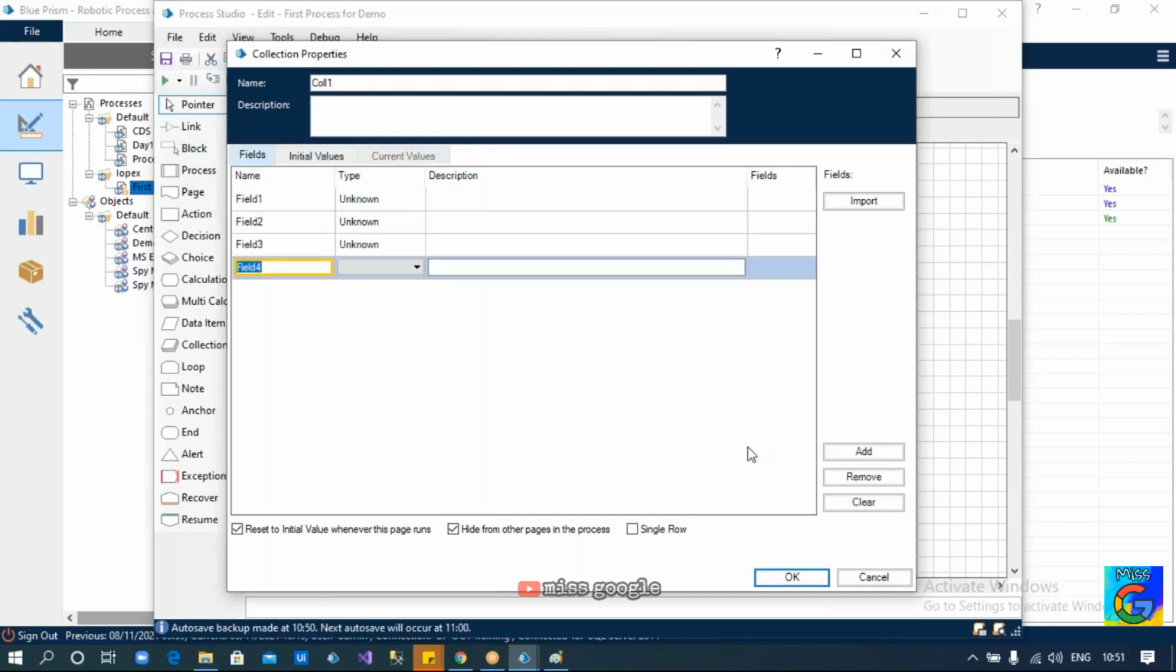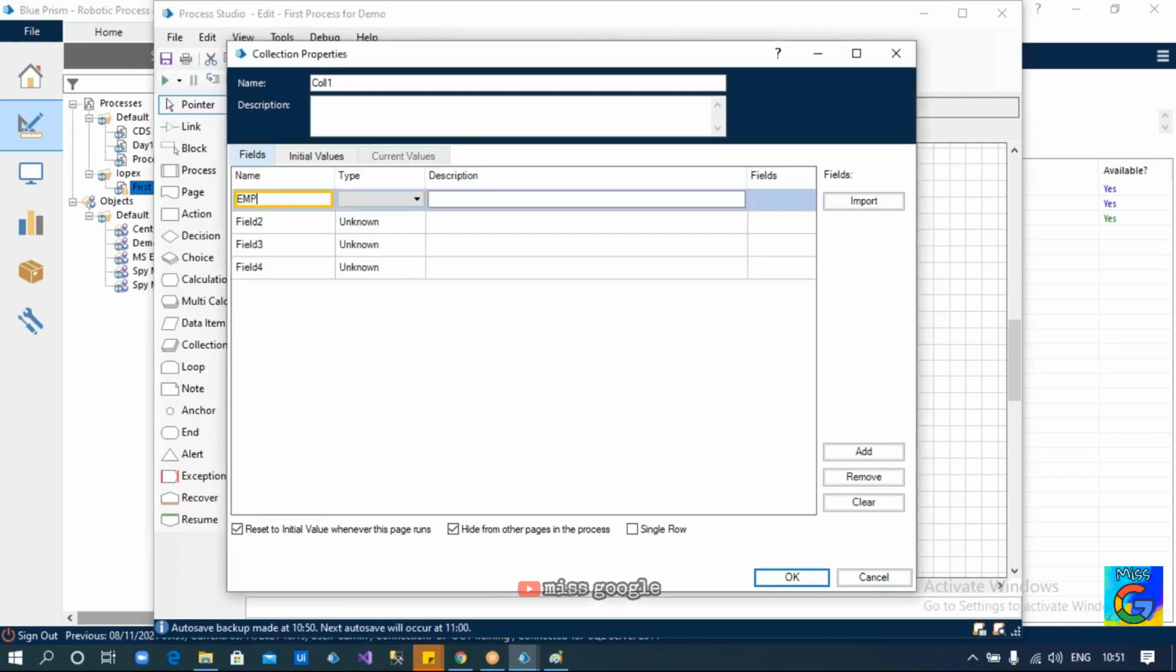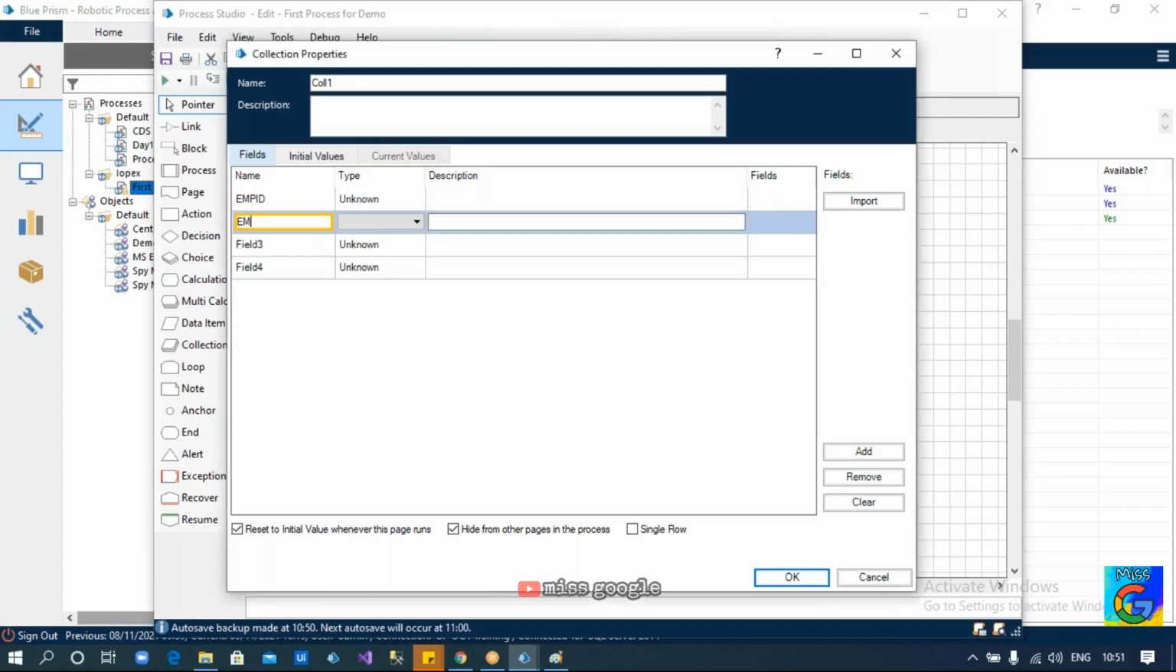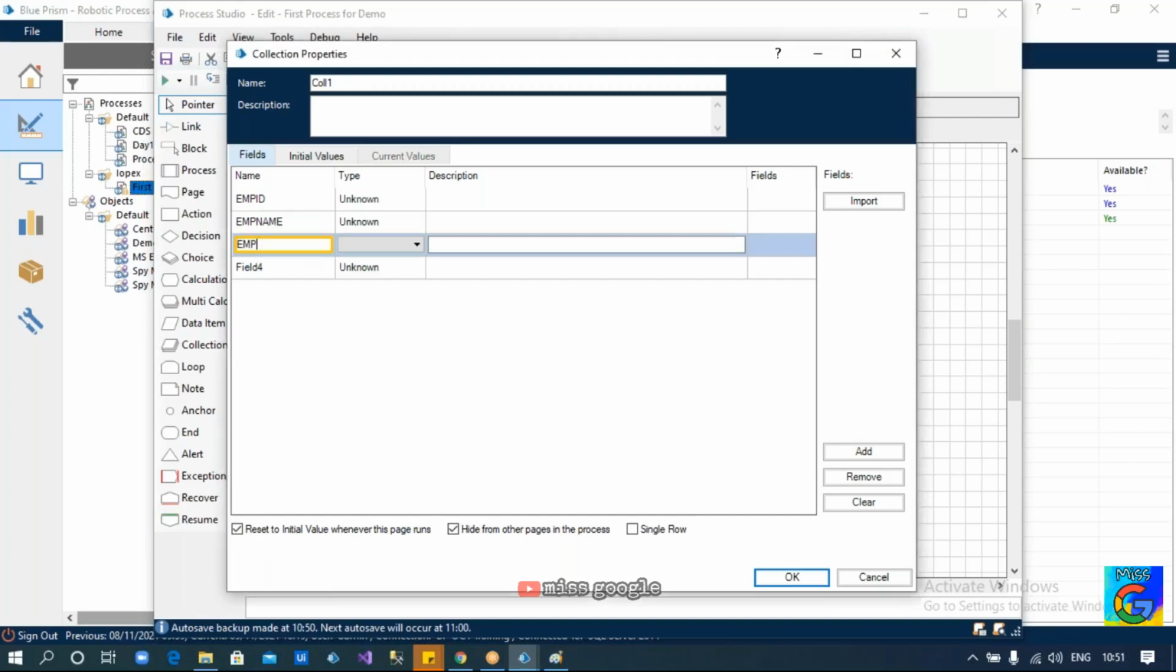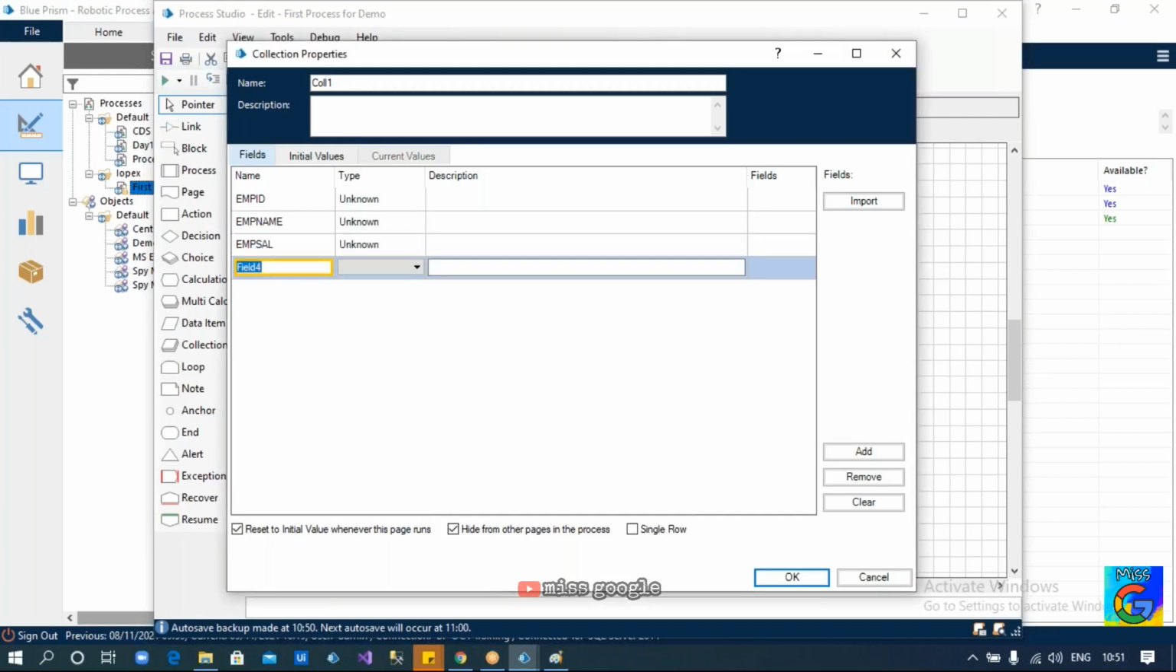So here in Fields, this is the place where we are supposed to define the fields. Fields are nothing but our column names. In a table, we have columns and rows, right? So here we are going to define the columns, which we term as fields. Let's say, for example, employee ID, employee name, employee salary, and employee location, okay.